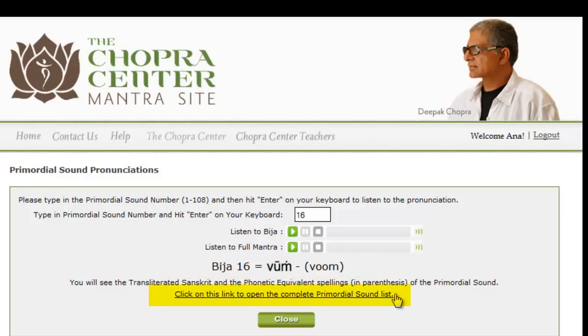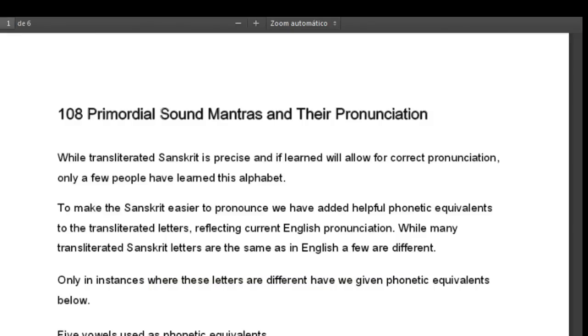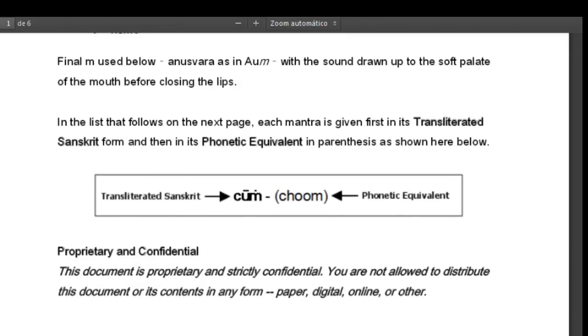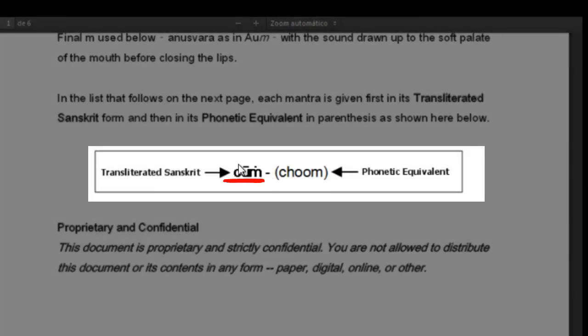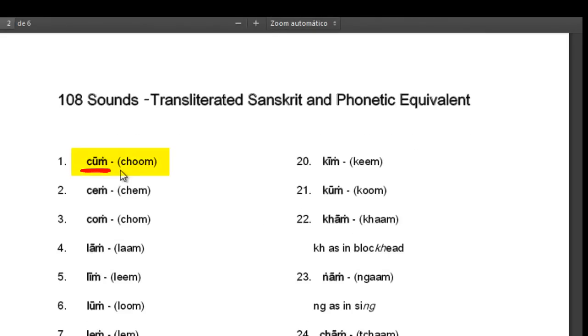And here you have displayed the mantra. You can also click on this link to get a complete list of the primordial sounds. So when you click on this link, a PDF file displays with 108 primordial sounds and a little bit of explanation of the phonetics of it. And for each of the primordial sounds, you have the transliterated Sanskrit, which is this, and then the phonetic equivalent. It's easier to follow the phonetic equivalent, but here you see both, because this is what you give the student on their mantra card, and this is to help you pronounce it.